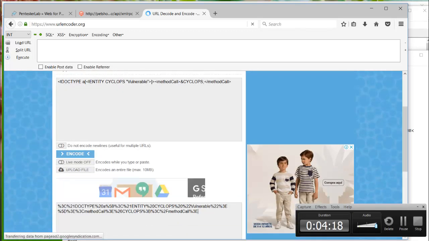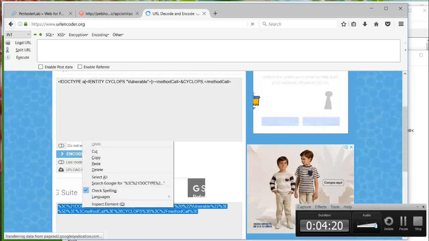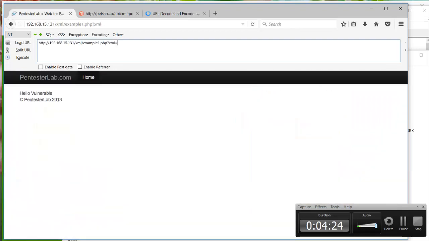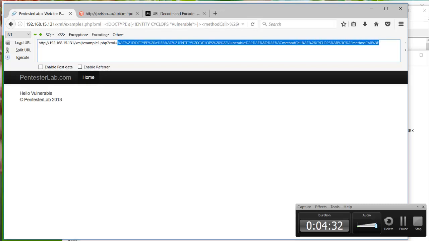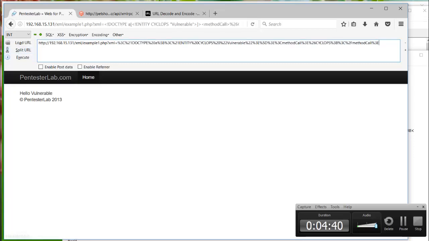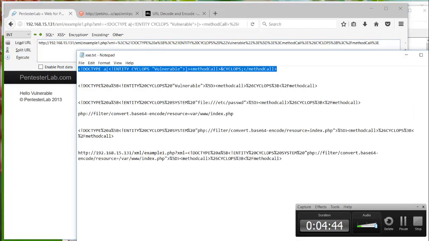and you will see the encoding format. Just come over here, copy paste, and execute. See, you can see that it is reflecting. Okay, vulnerable is reflecting, so we can understand the payload which we have created is reflecting.